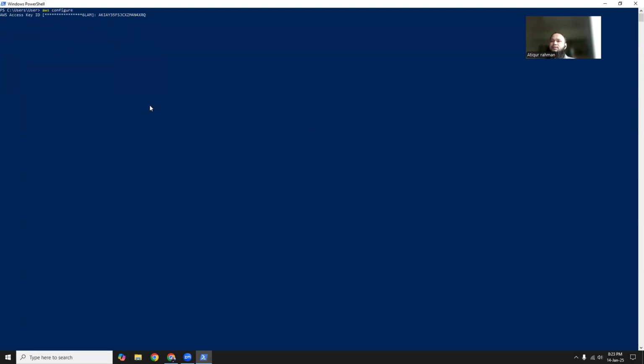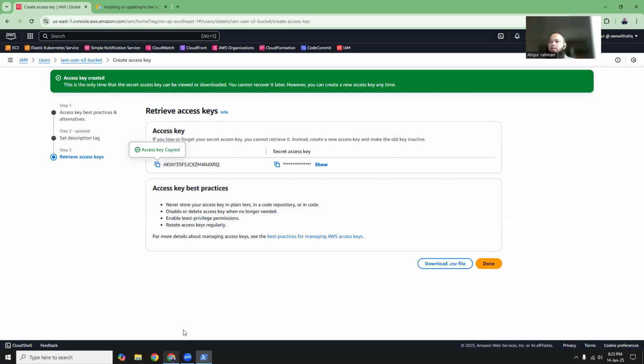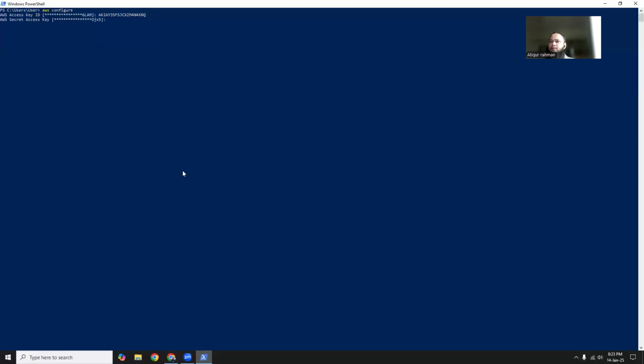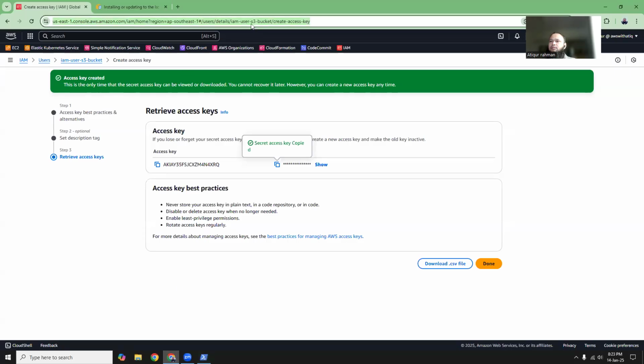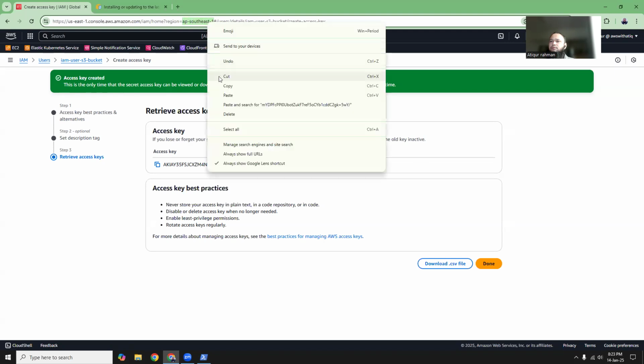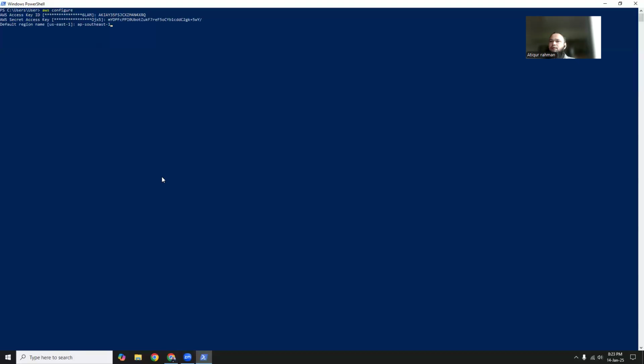And then here you give the access key, and the secret key you copy from here, and then the region where you want to perform operations. Okay, next the output format, I keep it JSON. Okay, let's clear this.